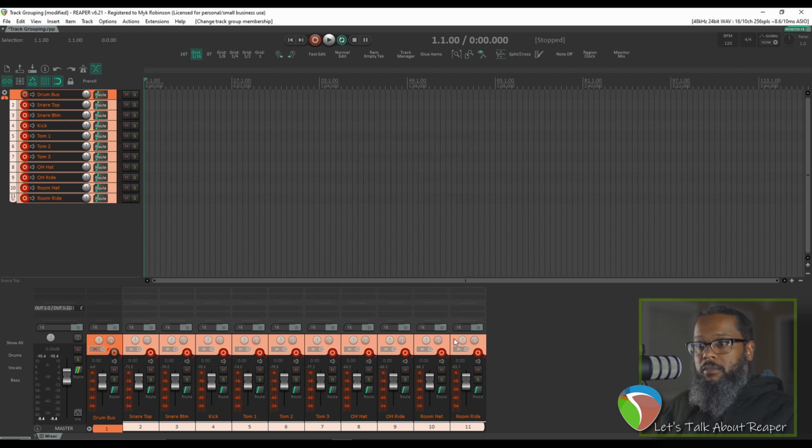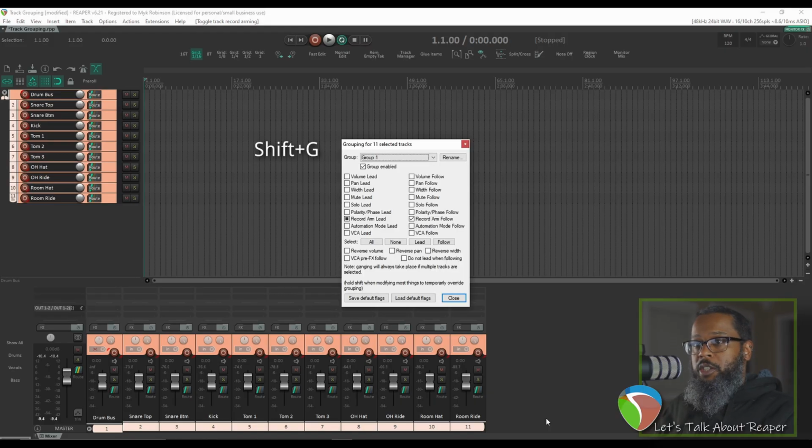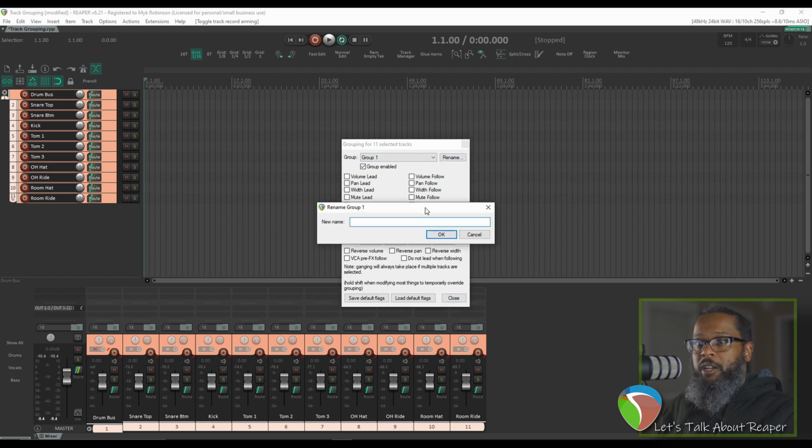It's useful to rename the group so that you can tell them apart in the event that you set up multiple groups. To do that, I'll press Shift G to go back into the same group that I'm currently working with and simply choose the rename button in the dialog. I'll name this group Drums Record Arm.